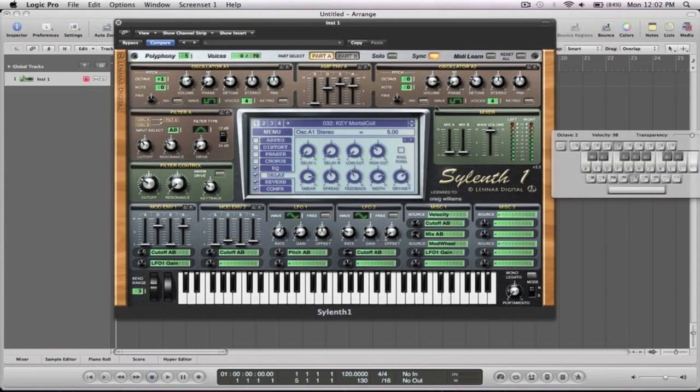Just to the right you've got the mixer section, so obviously this is part A and part B, and then this is the main volume. So after everything's said and done, you have your main volume, so that's how you can control the loudness going out into your DAW.